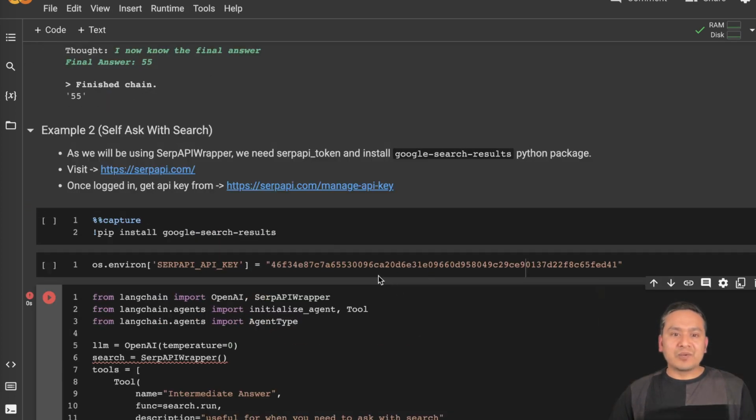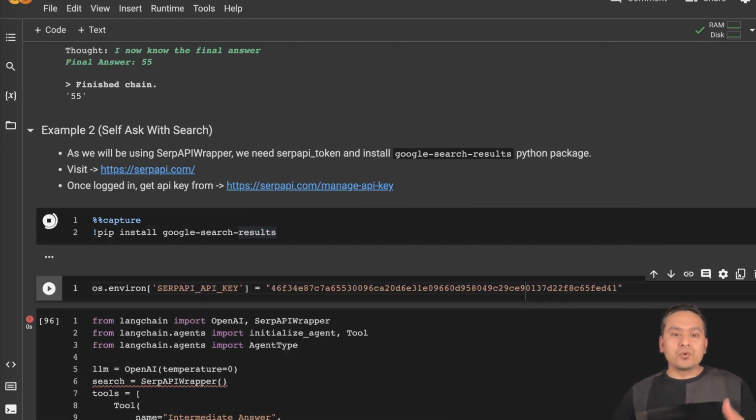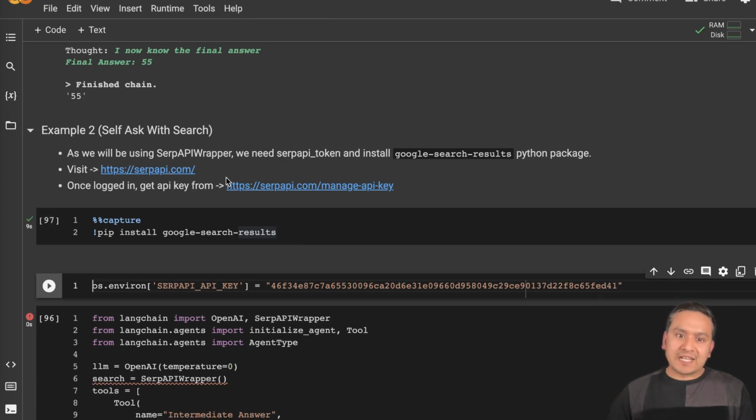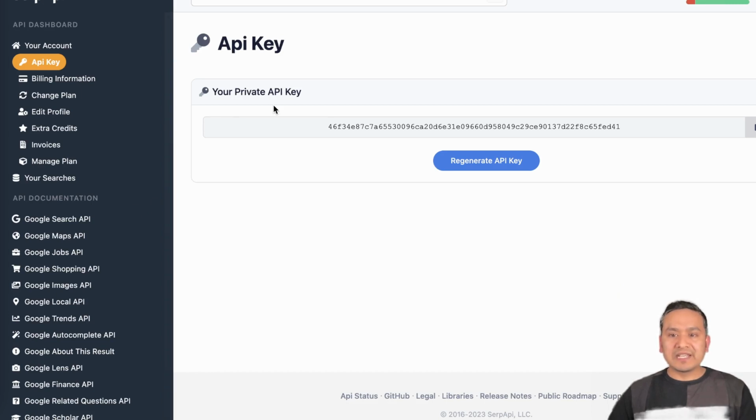That's the reason I'm already showing you that, okay, you need to have these things, right? First, we need to install the Google search results Python package, and you need to go to this serpapi.com website, create an account. After you create the account, you need to just go to this link. It will take you to the particular link here.